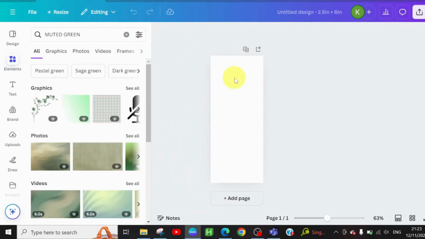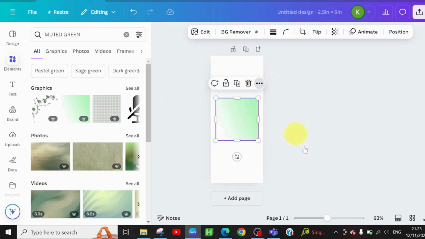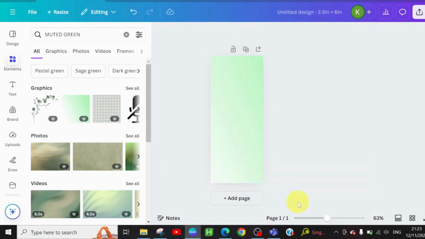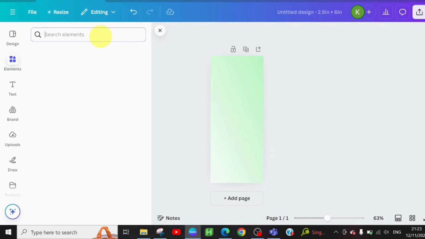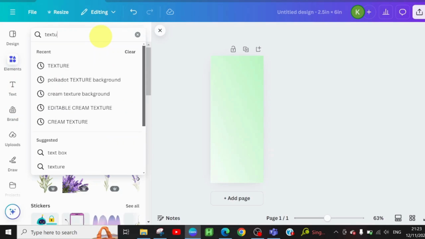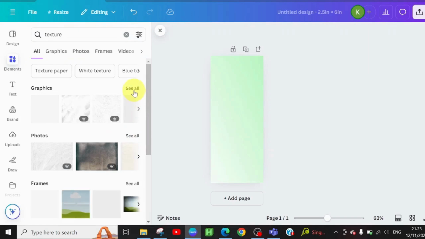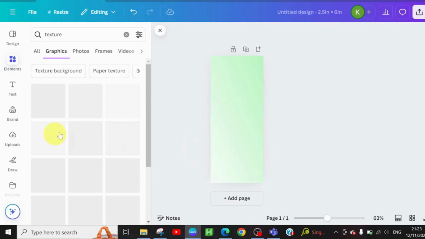I don't want to go to selecting the colors because I already have a perfect color here. So you click on this and then just use it as background. Click on those three dots, scroll down and set image as background. So perfect. Then the next thing we are going to do is cancel this muted green and then search for texture because we need a kind of paper texture or stone texture, just to not have it as plain as this.